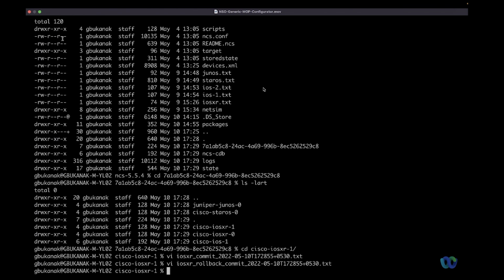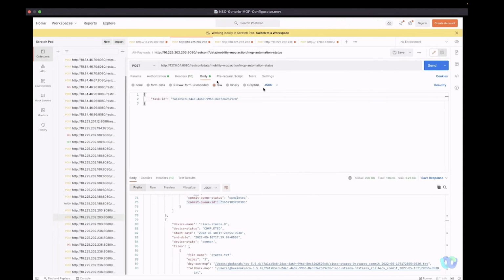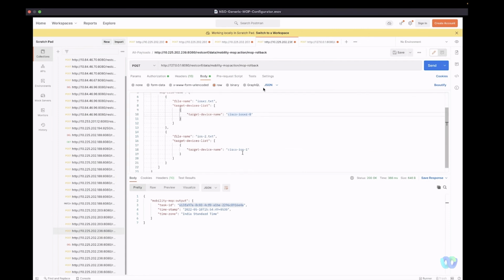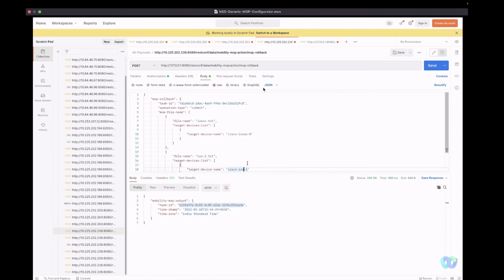Okay, this is what the structure looks like. You come back. We have to use the same task ID to do the rollback. There's a correlation ID in the payload with which we can do a partial rollback. I wanted to take out the iOS XR content from the iOS XR 0 device and the iOS 2 file from the iOS 1 device, so I just wanted to do a partial rollback. I can do that. I do the send, then I get a different task ID altogether.